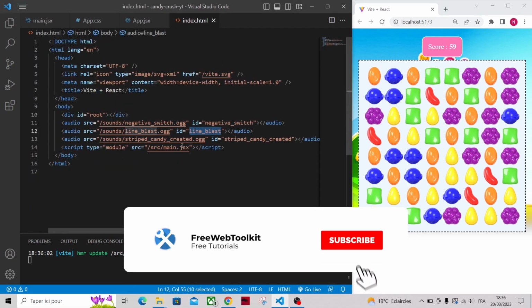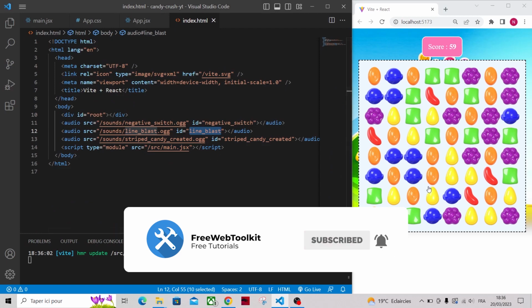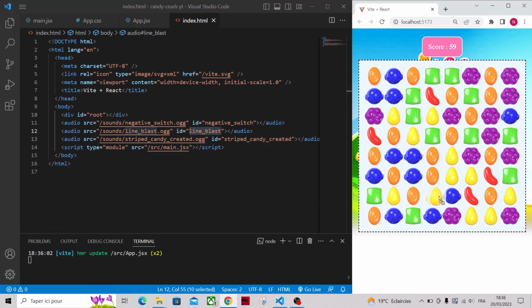The third sound is for when we try, for example, to drag this yellow candy over the blue one, but that's actually a bad example, because that will make a match and it works. For example, let's take the blue candy, and we'll try to drag and drop it over the purple one. That will not produce a match, so we will play a different sound, what we called a negative switch. Let's see. Okay, nothing happens, but we want to play a sound.